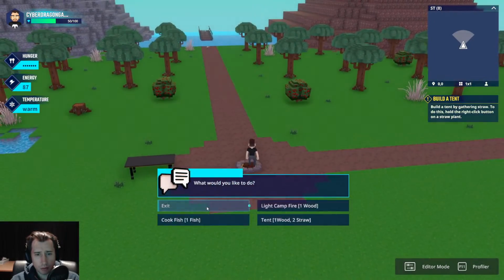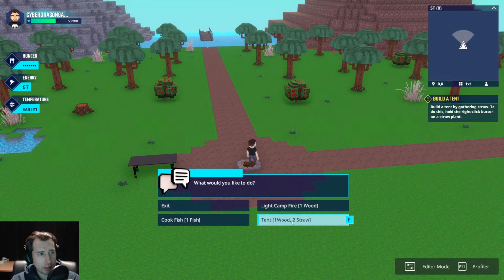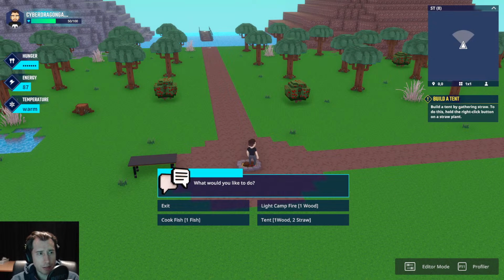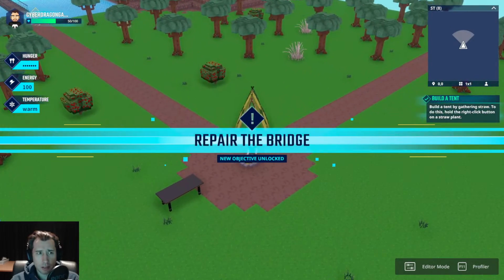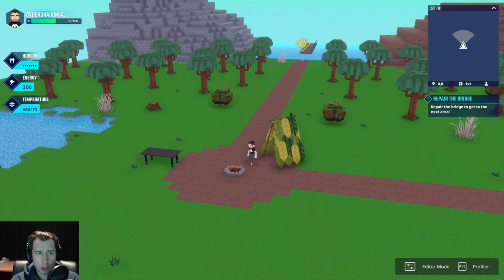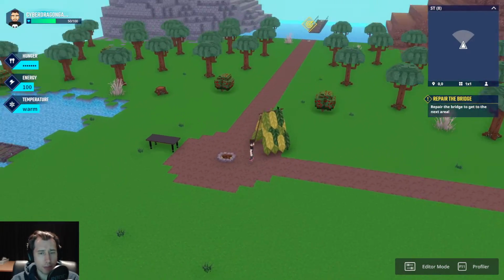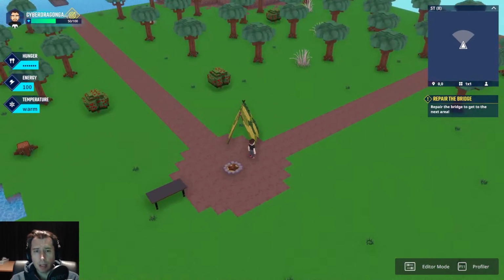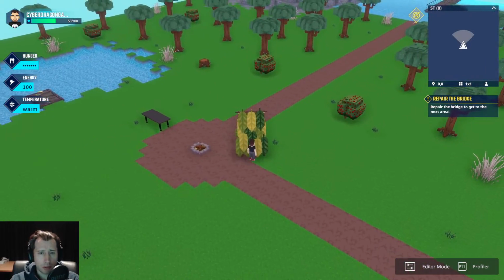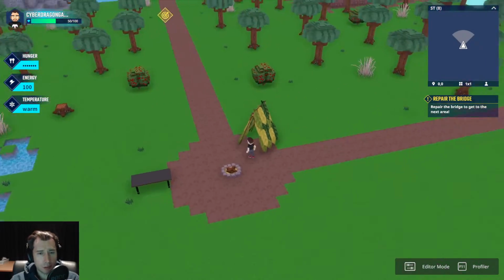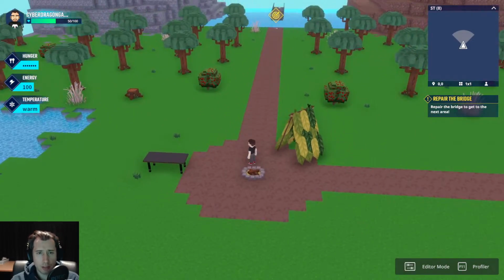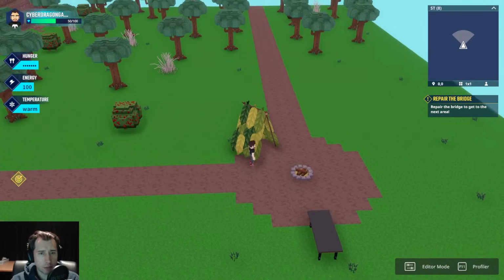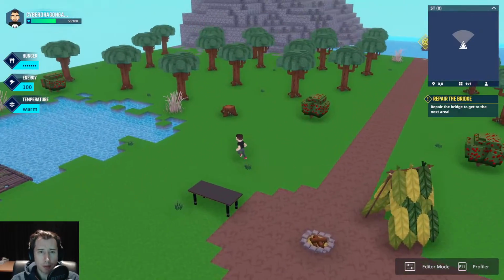You can also build a tent. You can see our energy level here is 87, and if we build a tent, we can stand near the tent to get our energy back. As you can see, the energy is now 100. When nighttime turns into day, the tent disappears and you need to make a new one. So you need to keep getting resources to build the tent.